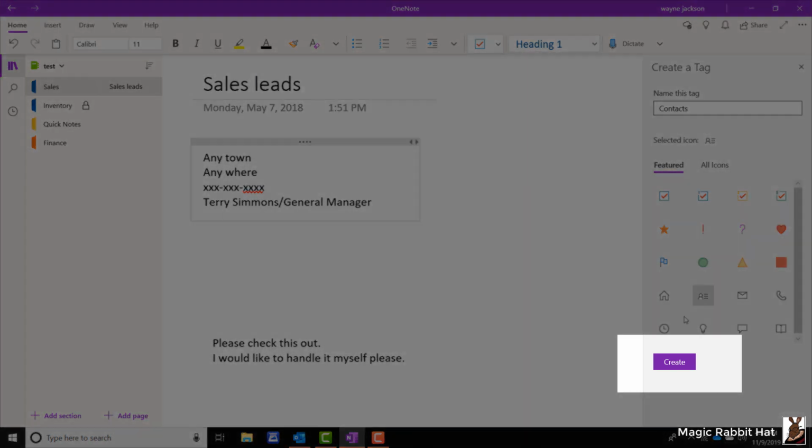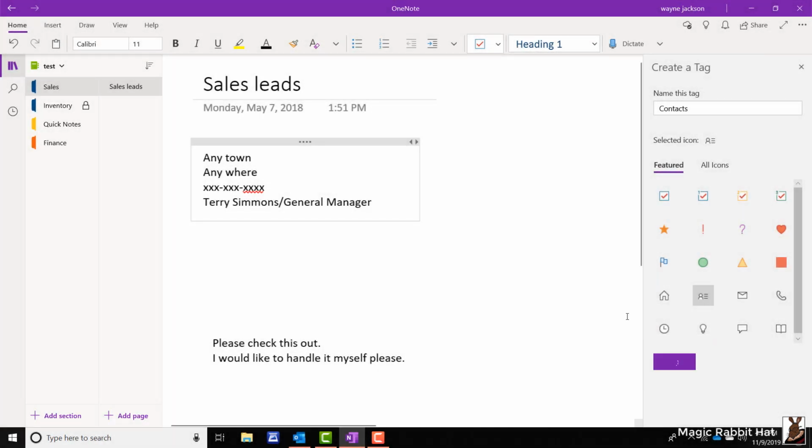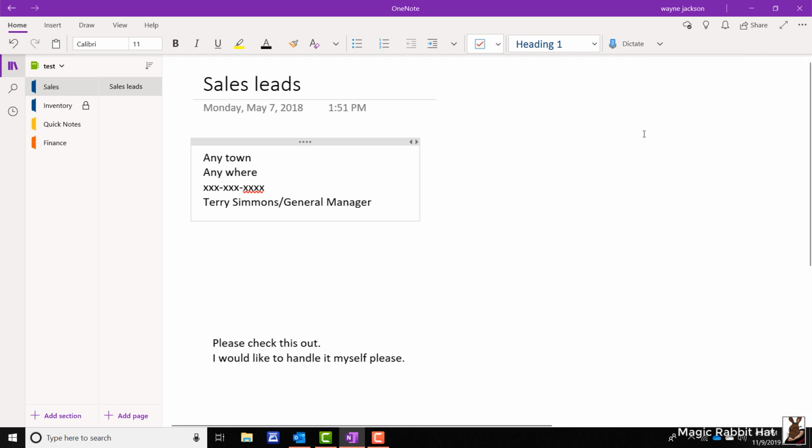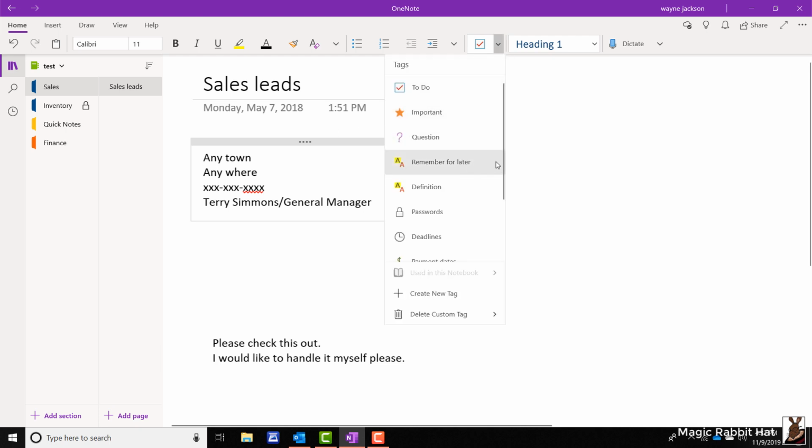When I click the create button here at the bottom, this creates a custom tag for me in OneNote, and I can use my tag just by marking my entry and then moving to the tag section and then selecting my custom tag from the bottom of my list.